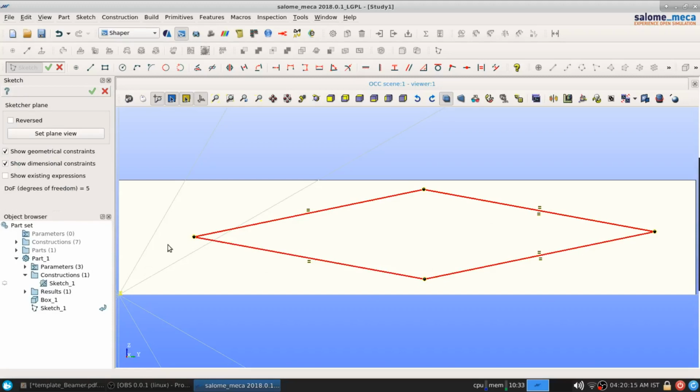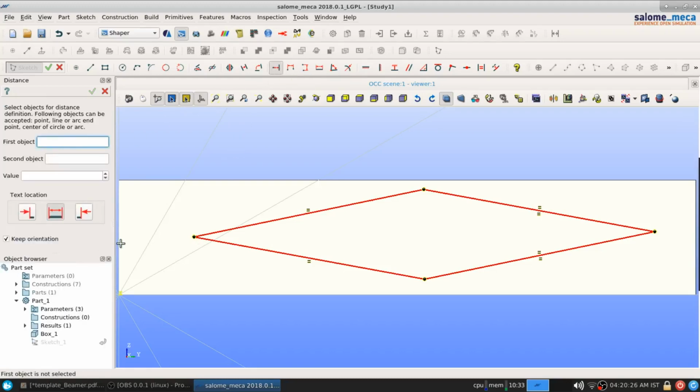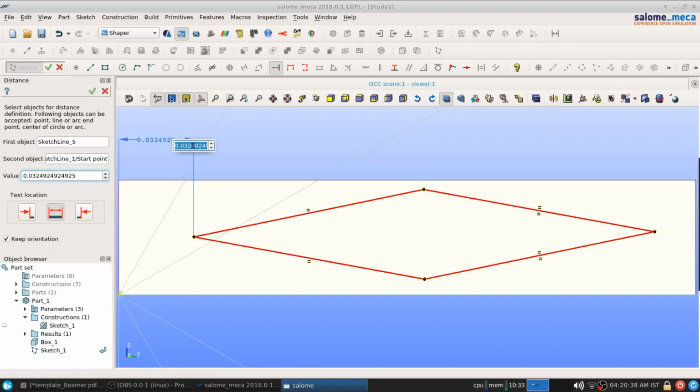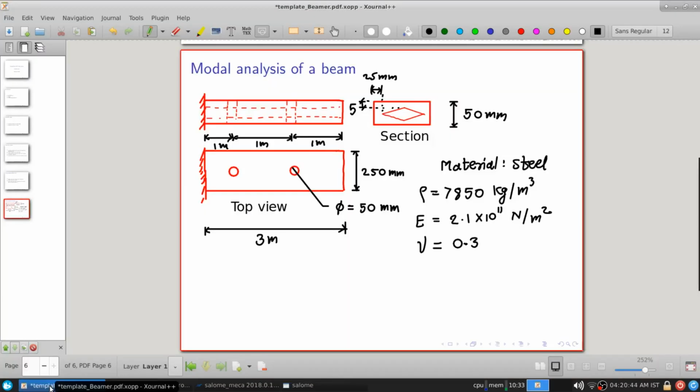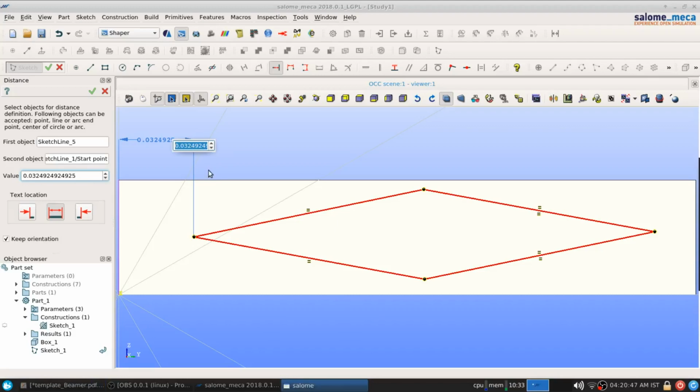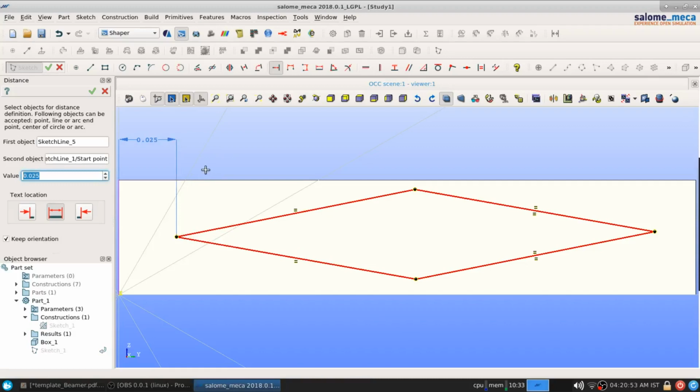Still it's not enough, because now I need to ensure that this point is at a proper distance from horizontal and vertical end. To ensure that, I need distance. So first object is this line and second object is this point. And what should be this distance? Just make these dimension lines outside, click on it, and here you can put that distance. This distance need to be, this is 25 mm, so it is 0.025. Enter. And that's it.